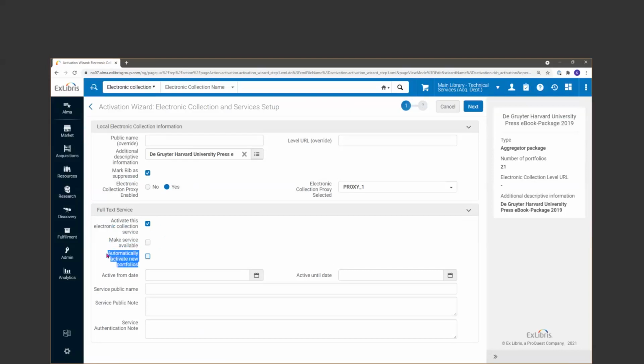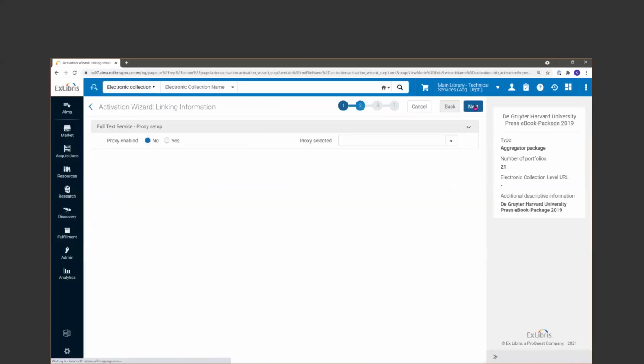Now, here's the big question. Do I want to automatically activate new portfolios when the vendor adds them and the Ex Libris metadata librarians add them in the community zone? I do. I bought this as a package, an aggregator package. So I don't want to have to come in here and activate these new portfolios manually. Again, I could choose dates for the activity, and then I click next.